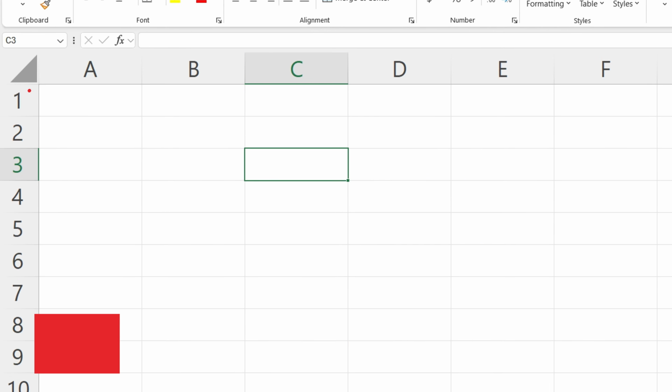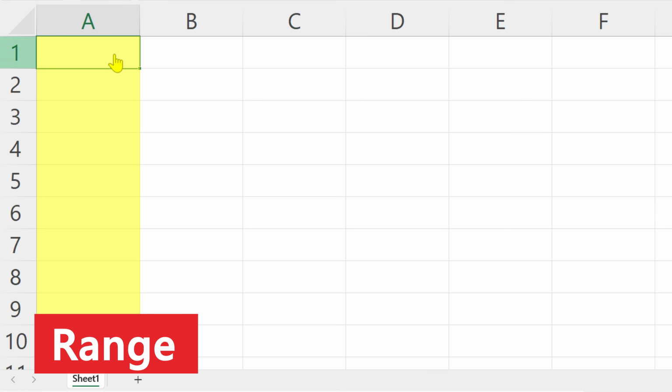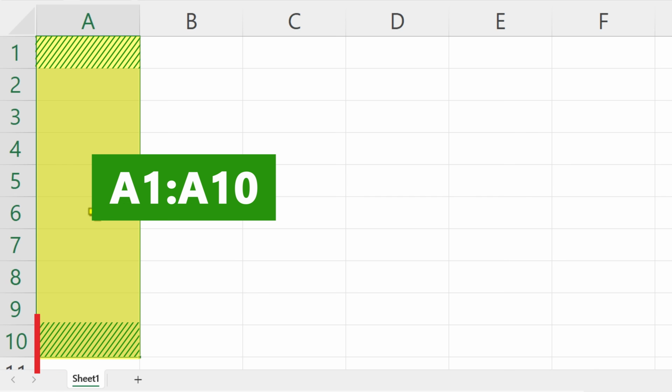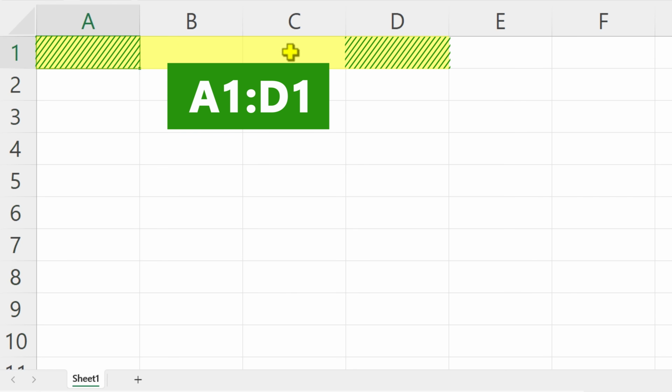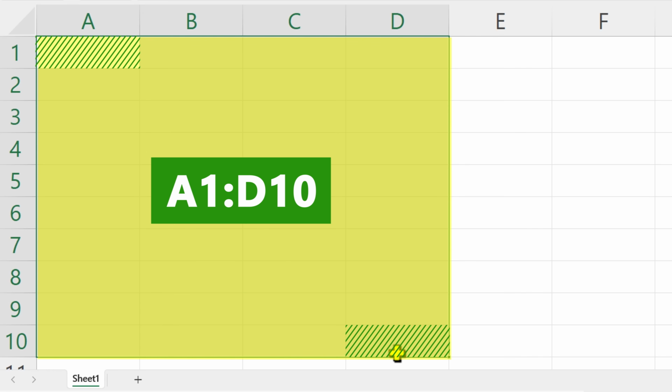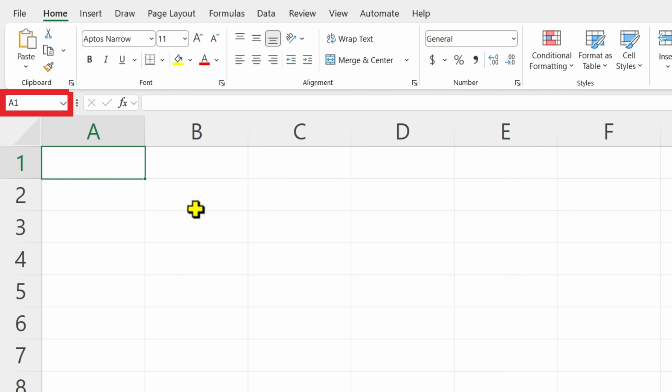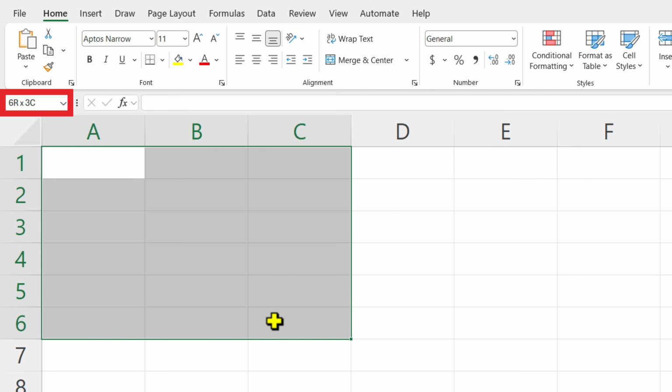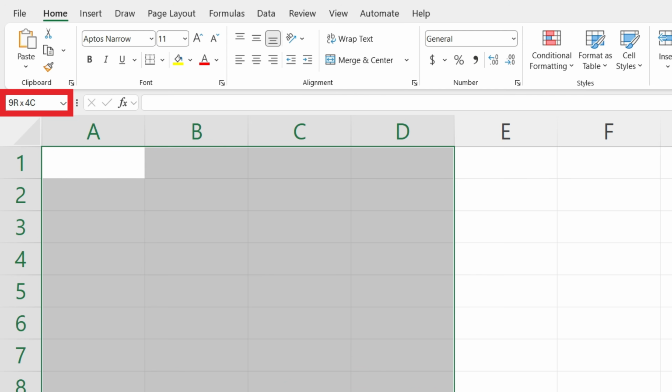A range is just a group of cells. A range can be a column, for example, A1 through A10, or a row like A1 through D1, or a rectangle like A1 through D10. You can see the range by clicking and dragging the cursor to highlight multiple cells, and Excel will display the range name you selected.